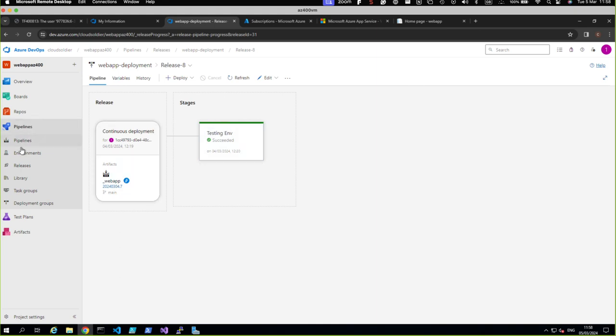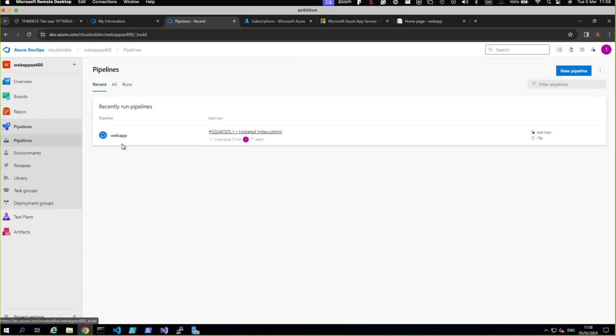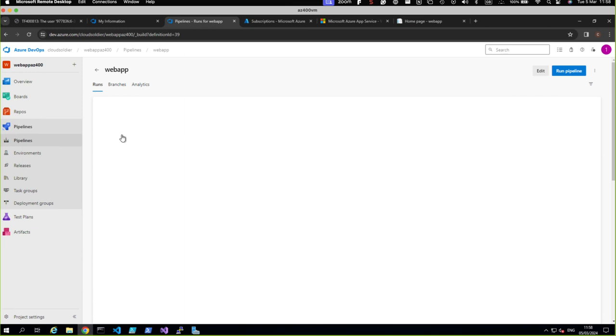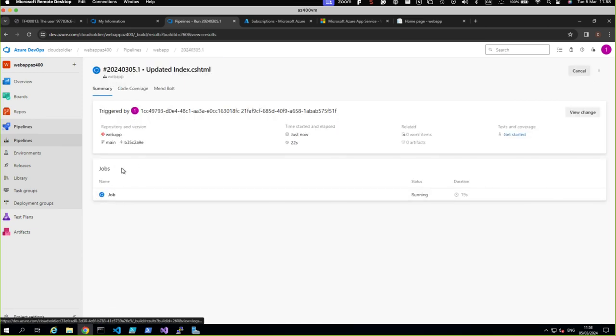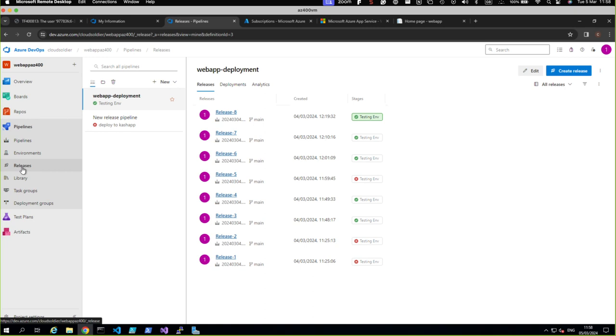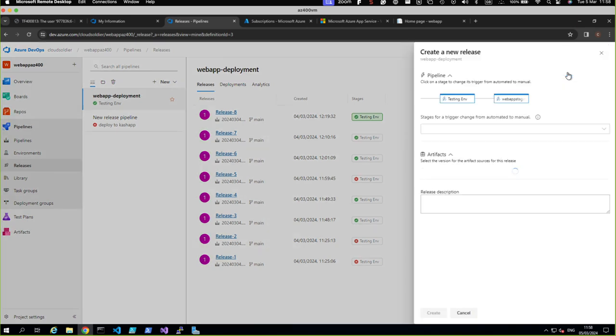Where is it gone? Pipelines, this one, yeah. So this is working. This is doing a build pipeline. When this finishes, it should kick in into the release. We create a release.